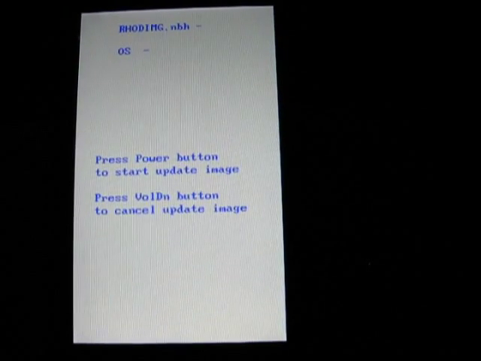All right, so here we go. It says press power button to start the update. That's all I do.